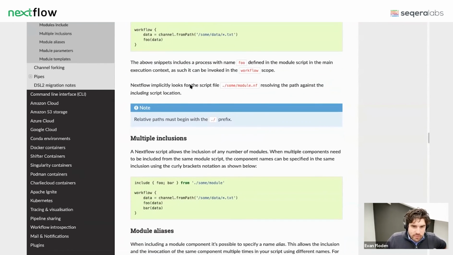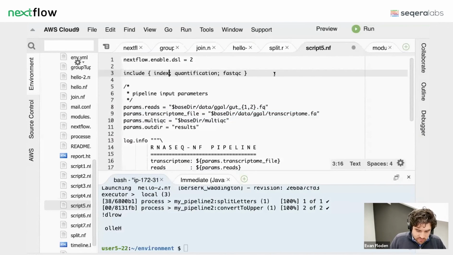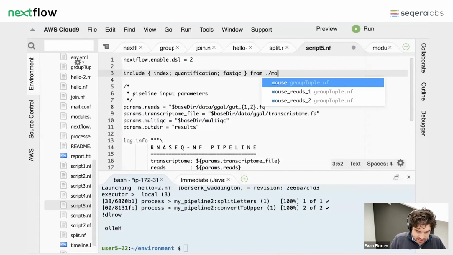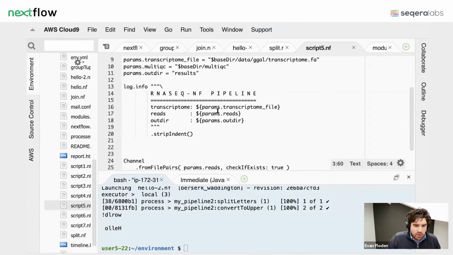Okay, so now we've included our 3 files. We have to say where we're taking them from. So we're taking them from our modules file we've just created. Save that there. And now we can get to the point where we're going to run the workflow itself.